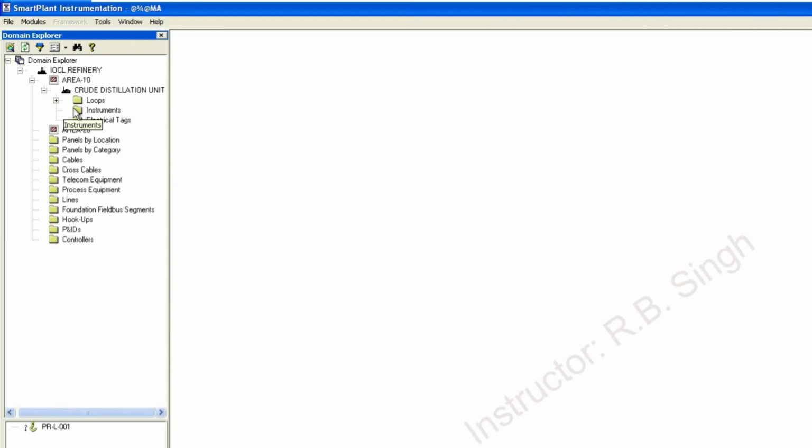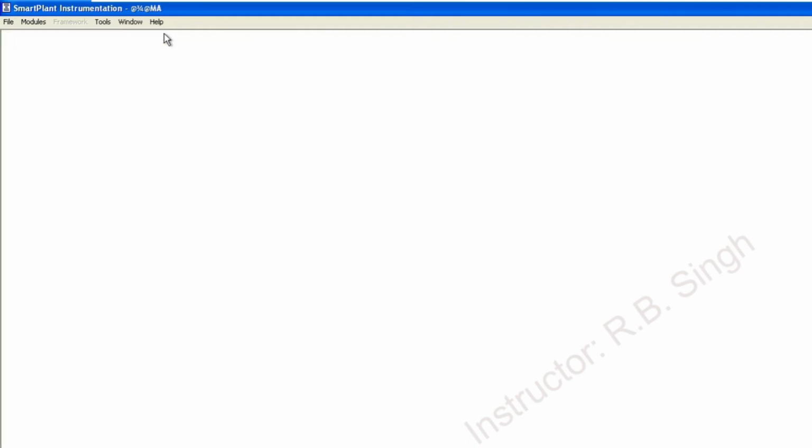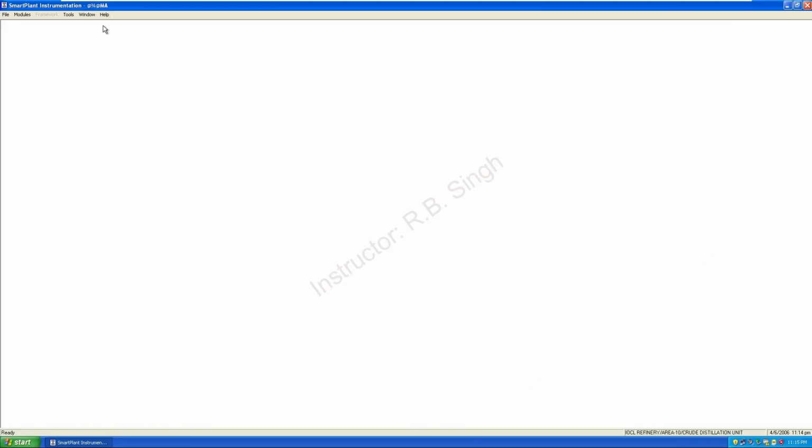Whenever you start working in a particular unit, you can go with these loops or instruments. So these are the basic things for SPI to start working. This is the first software class where we have seen some basic things about the SPI software, like how it looks, what options are there to start working, and how we can open and close the software. So this is all about the first class of the SPI software. In the next class we will meet again. Till then, thank you so much.